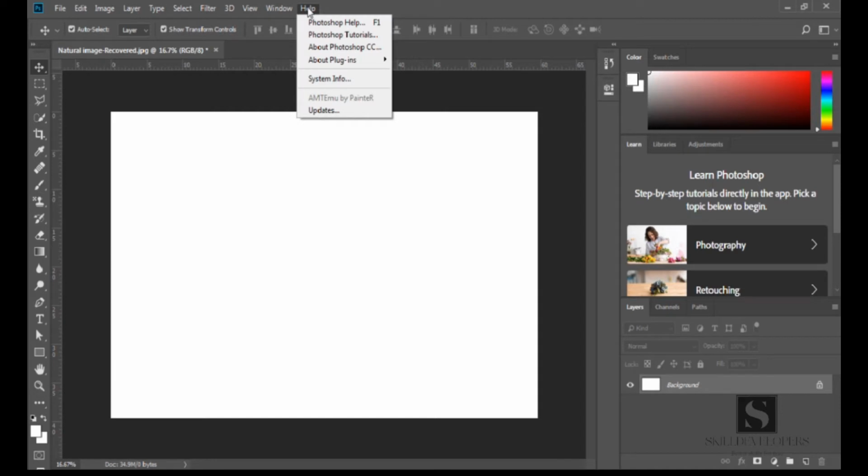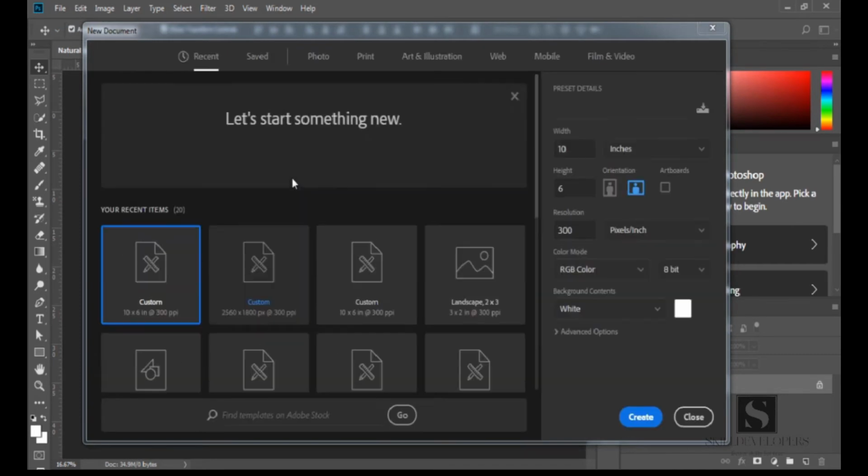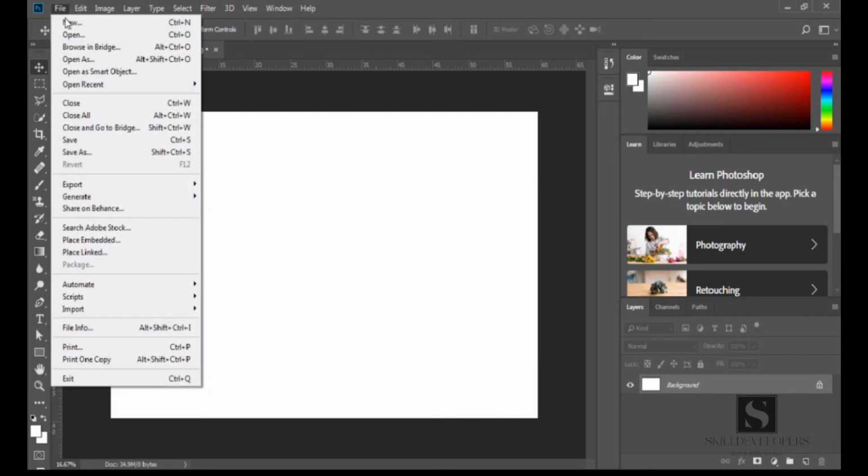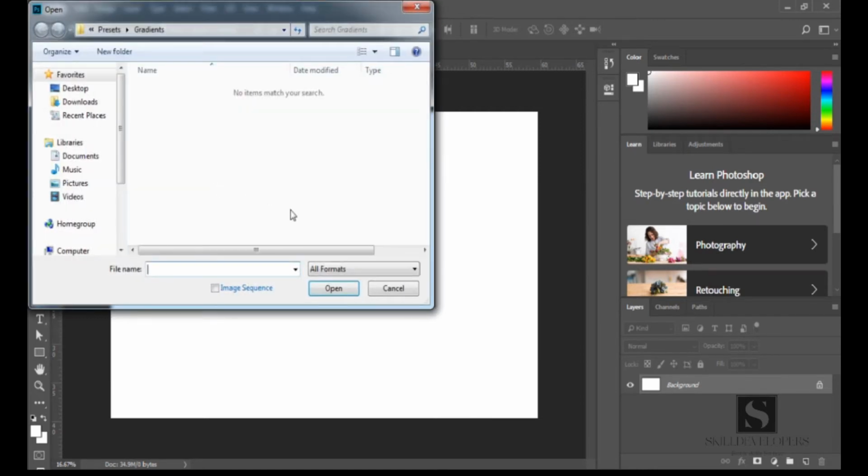If we want to start a new project, we can click on File and New. And here we can select the size and options. Then click on Create to start a new project. We can open a Photoshop or image file by clicking on Open. Photoshop is an amazing software for graphic use and editing images. Each and every tool is easy to use.